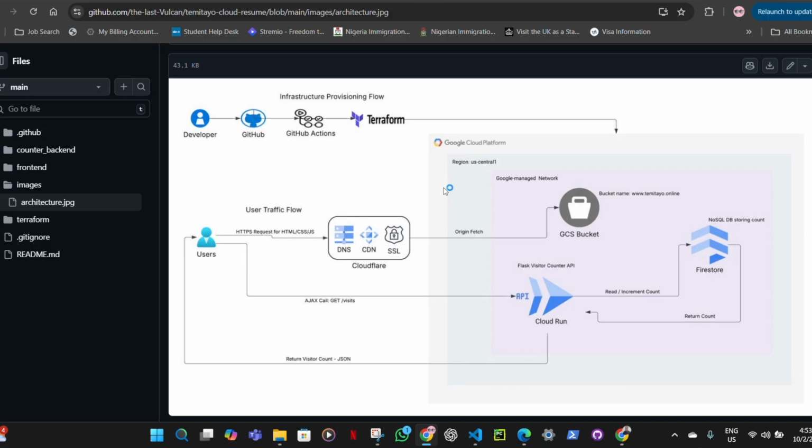GET request is sent to the Cloud Run API to fetch the visitor count. Then the Flask visitor count API on Cloud Run instantly handles this request. It performs a read and increment operation on the backend Firestore database, updating the counter. Finally, Cloud Run returns the updated count as JSON to the user's browser, completing the loop and then displaying the current visitor number on the resume at the bottom of the page.